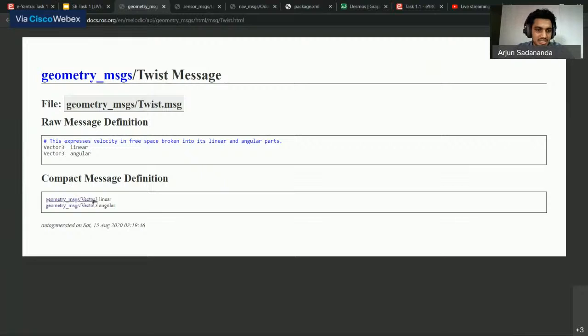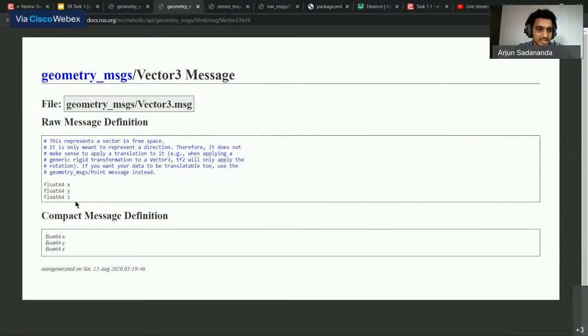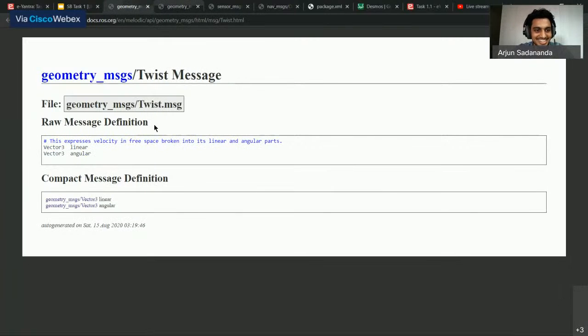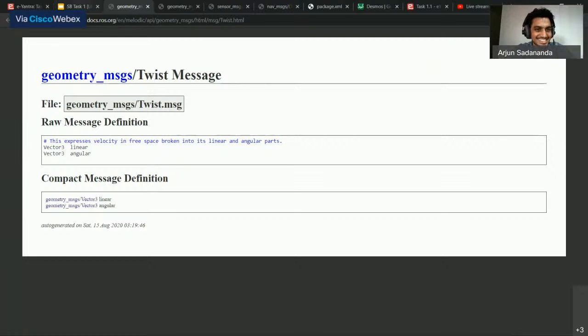In that, it's basically nothing but two vectors, one for linear and one for angular, and that's the naming that they have given. And if you go further into what is inside Vector3, you will see there is x, y, and z. So if you see what's Vector3, it's x, y, and z. And in linear there's xyz, and in angular there's xyz.